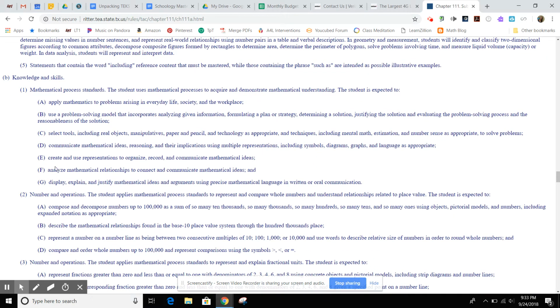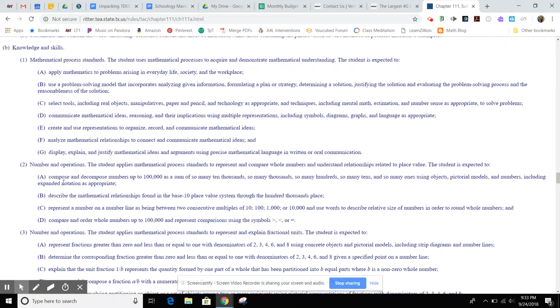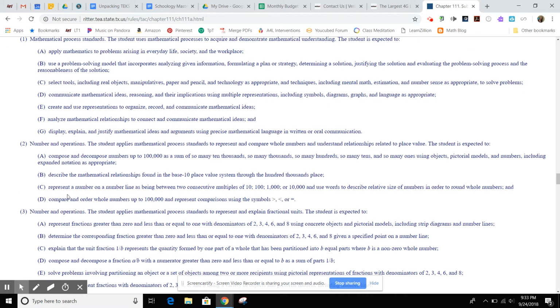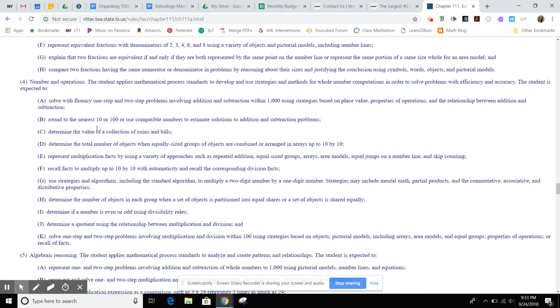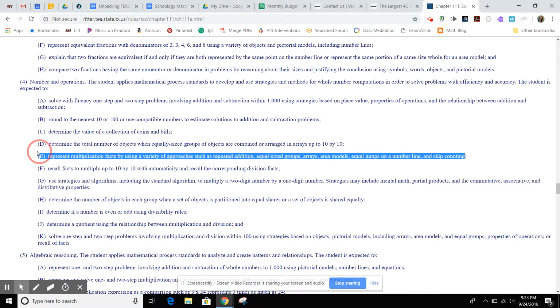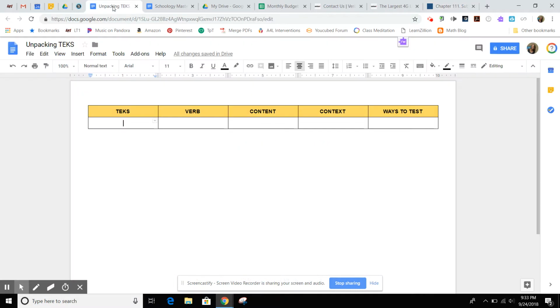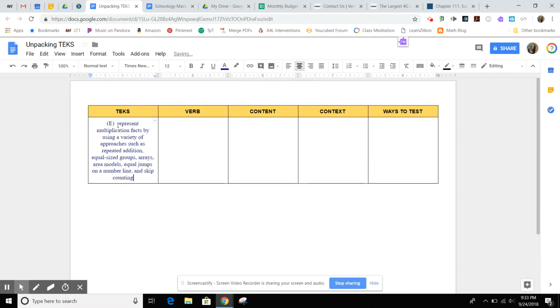So first set of TEKS is the process TEKS. These TEKS are meant to apply to any other TEK. We then have our place value TEKS, our fraction TEKS, and then we get into numbers and operation. I'm going to use this one. So I'm going to look at this multiplication TEK, 3.4e. I'm just going to copy that over into this document. So here's my whole TEK. I'm going to add, that is 3.4.